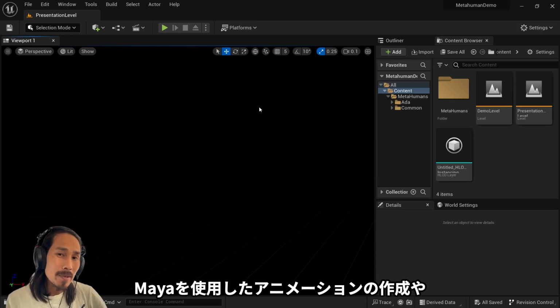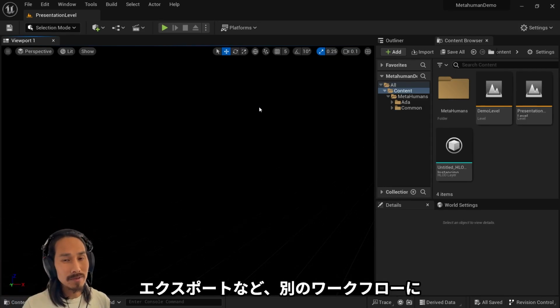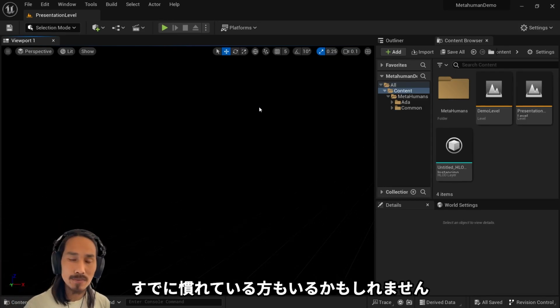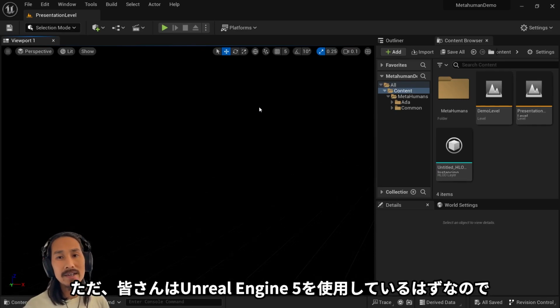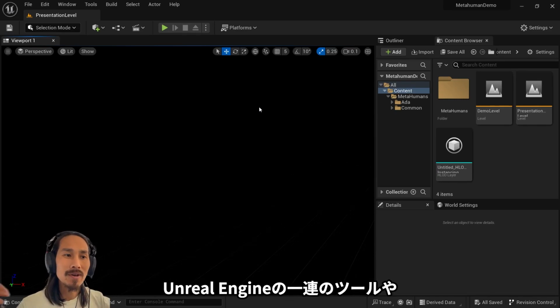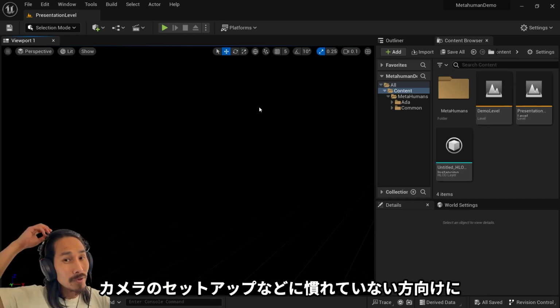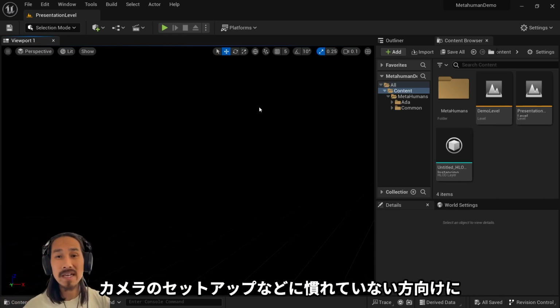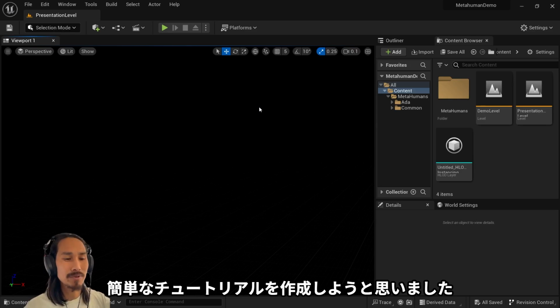Now, some of you may be already familiar with another workflow using Maya and creating animation, exporting, and so on. But here I know we're all using Unreal Engine 5, so I thought I'd create a quick tutorial for those that aren't familiar with the sequencer tools, aren't familiar with the camera setups and things like that in Unreal Engine.